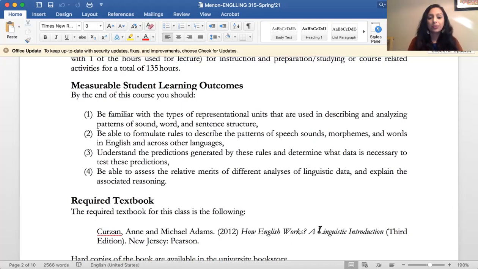Be able to formulate rules to describe the patterns of speech sounds, morphemes, and words in English and across other languages. So one idea of linguistics is that we are uncovering hidden patterns of language and language formation in the brain and the cognition. So much of what we understand about language is rule driven, and that's the kind of unconscious or subconscious rules that we are going to be looking at.